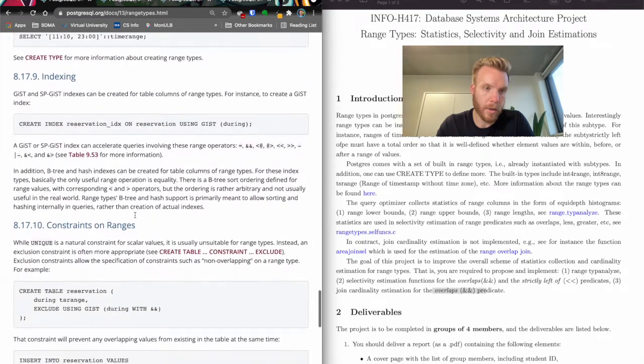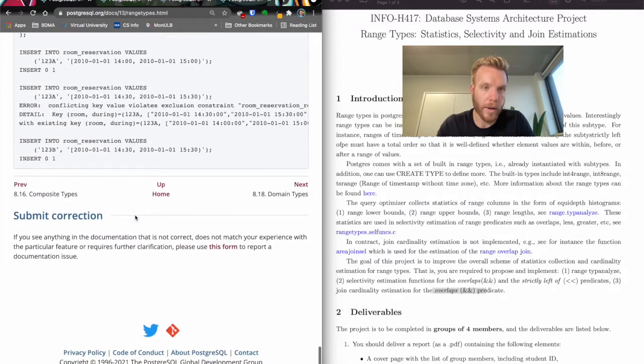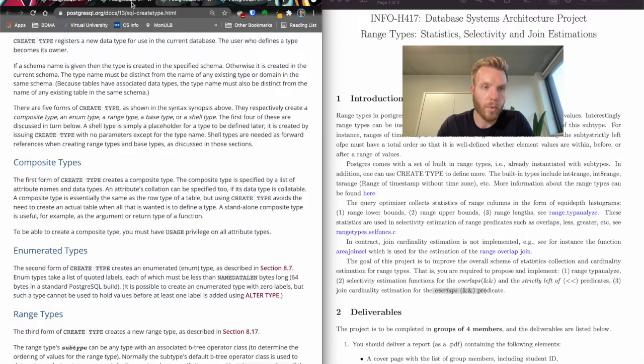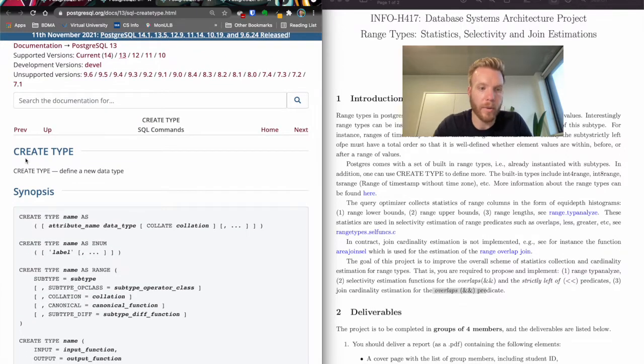Yes. So I think after looking at everything on what is a range type, the next place that I went was actually looking to understand how these different types are created, or what these different types are.